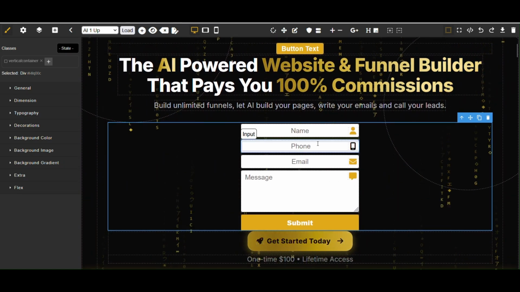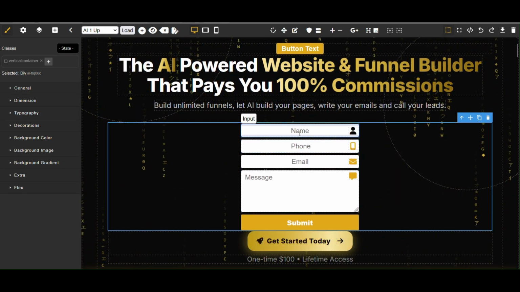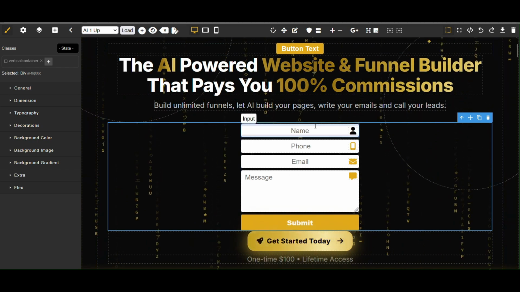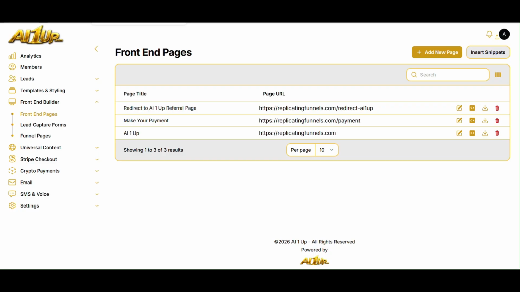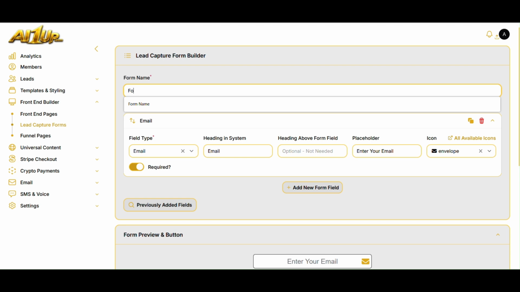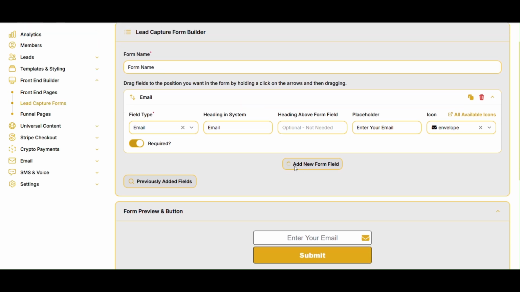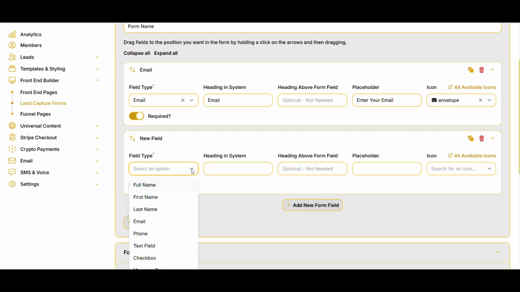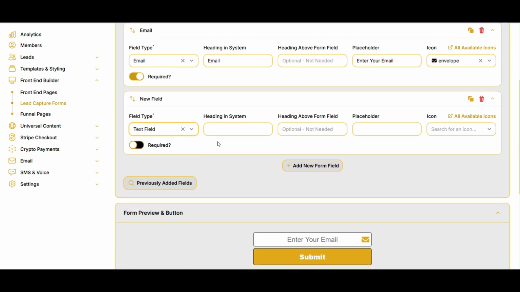So a scenario where you may want to still use the old legacy features is if you want to ask for more than just the name, phone, and email. In that case, what you can do is go to the front end builder and then go to lead capture forms and add a new lead capture form, name the form, and then you can click this plus to add as many fields as you want. You select the field type. Usually it will be text field if you're asking for information from your leads.